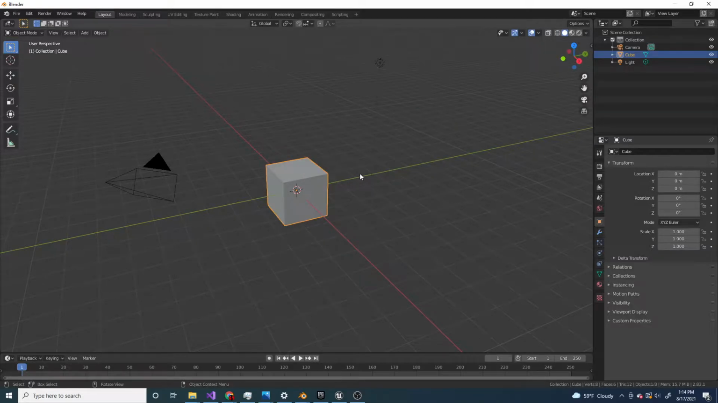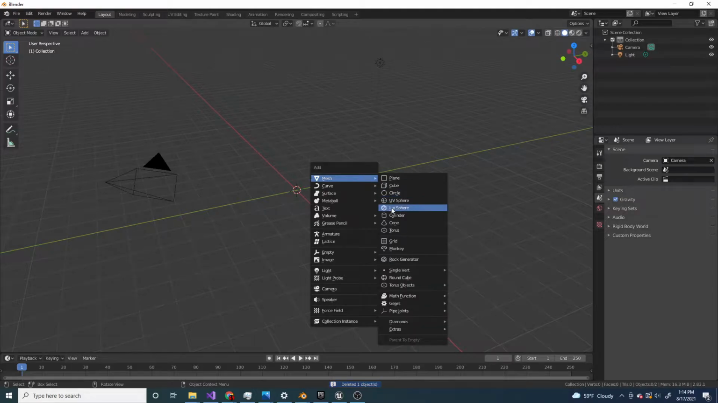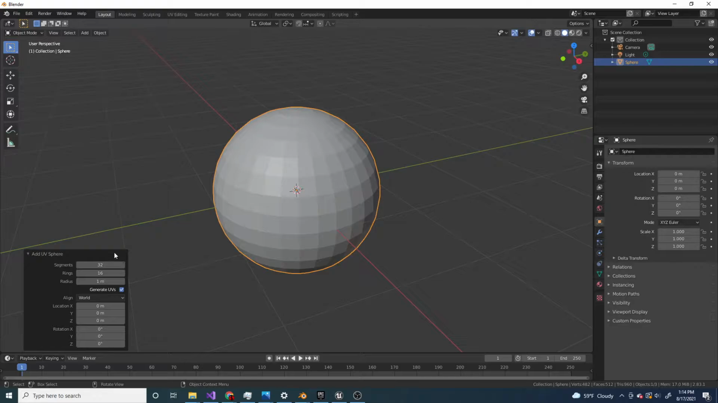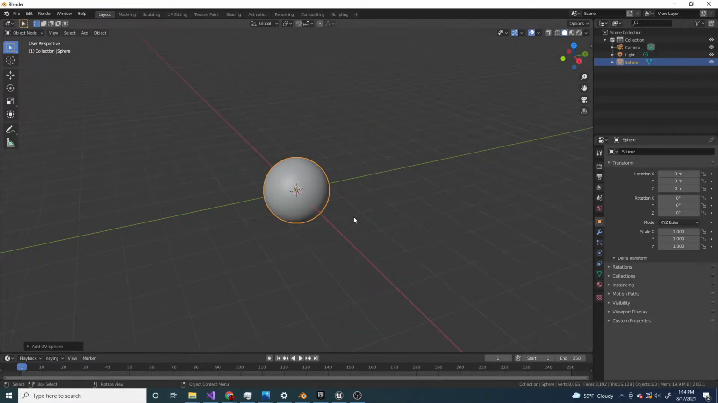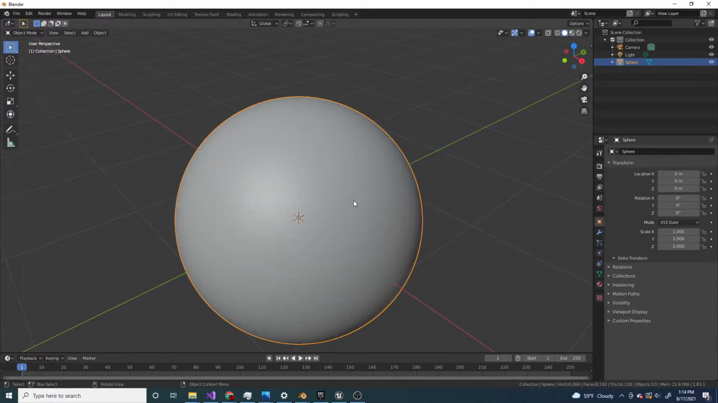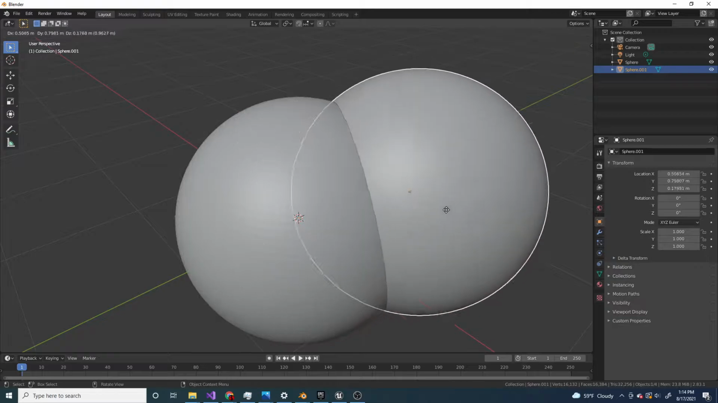New file. And I'm going to delete the cube, press Shift A. I'm going to add a new UV sphere. And I'm going to increase the segments to like 128 and the rings to 64 to give it much higher resolution. Alright, now I'm going to tab into edit mode. Actually, I'm gonna press Shift D to duplicate it.